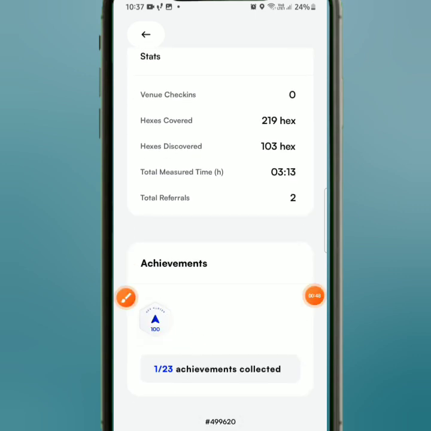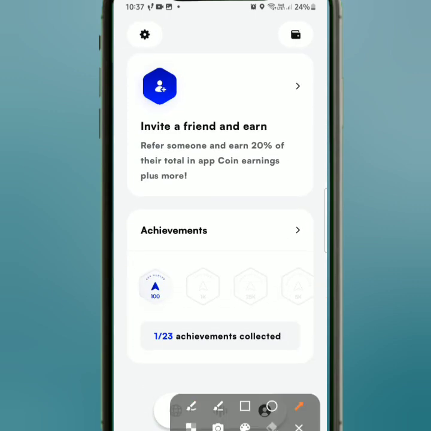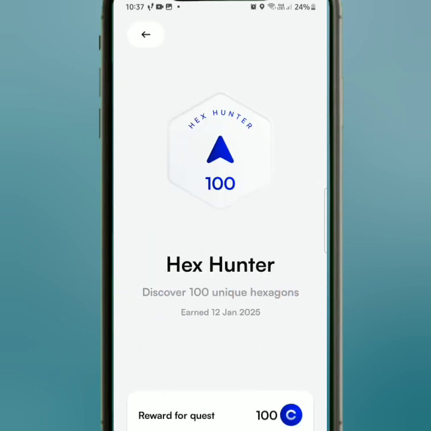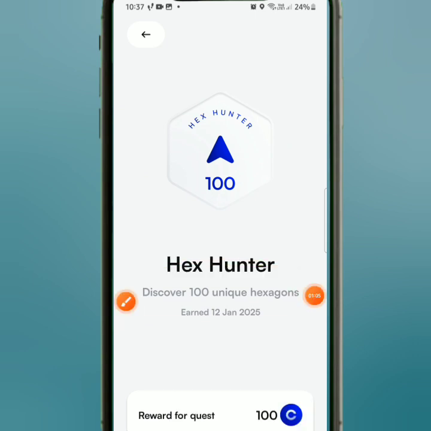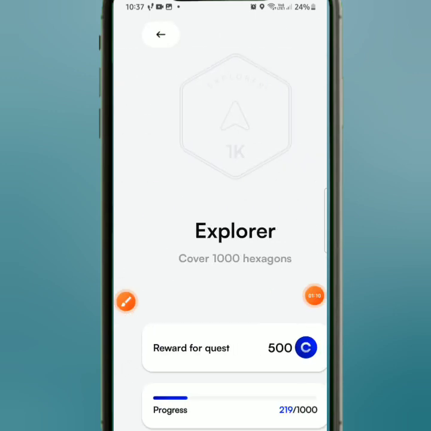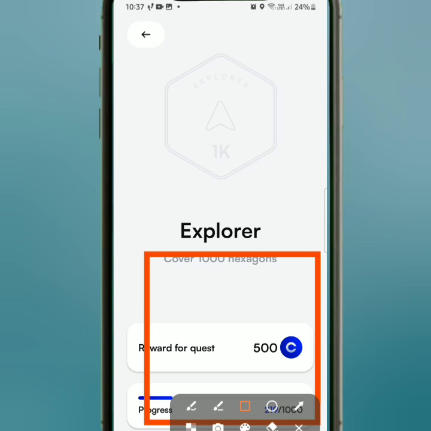So this is not mainly based on referrals, and achievements also help to boost your earnings in this app. If you go to achievements, I'll show you one of the achievements I've been able to get. I have discovered 100 unique hexagons, which are places that have not been recorded before. I've recorded them and taken the sound sample.